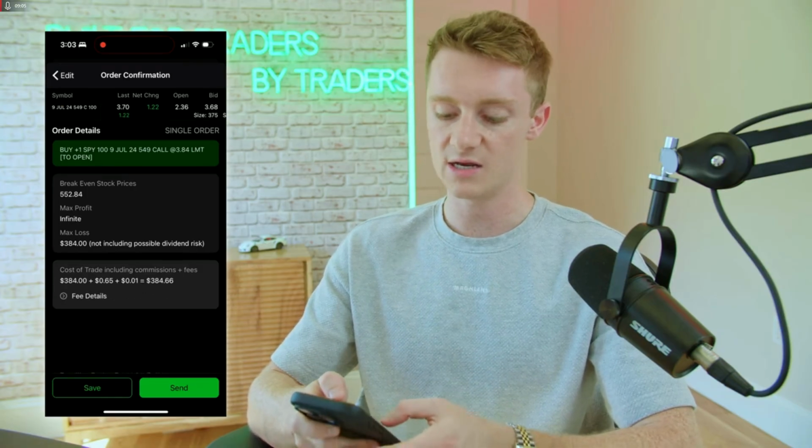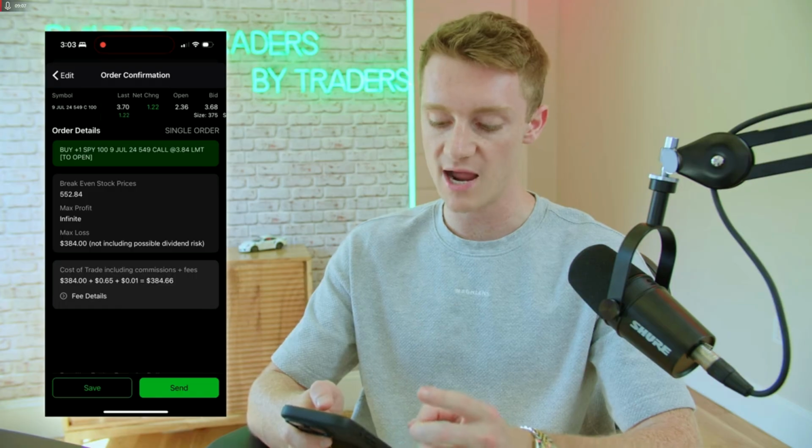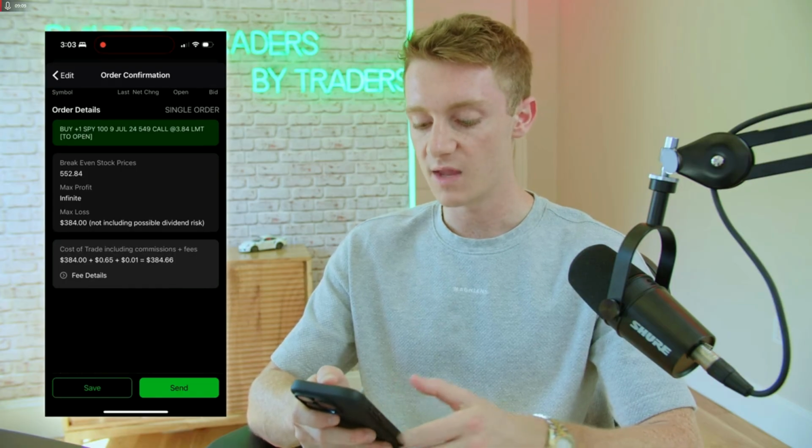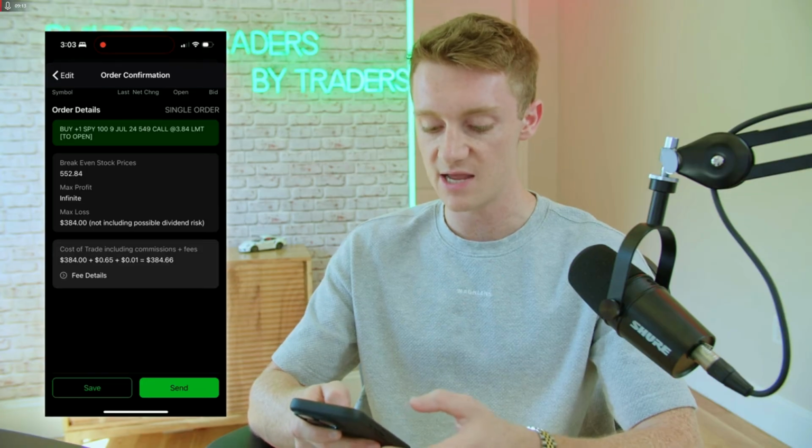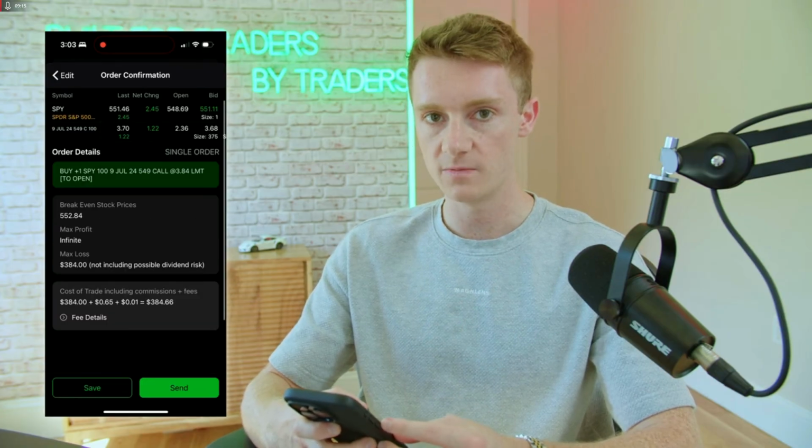Now on TOS, it costs 65 cents per contract and then 1 cent as well. So we're going to actually be paying an extra 66 cents. You can see the fee details there. And then we're going to send this through.